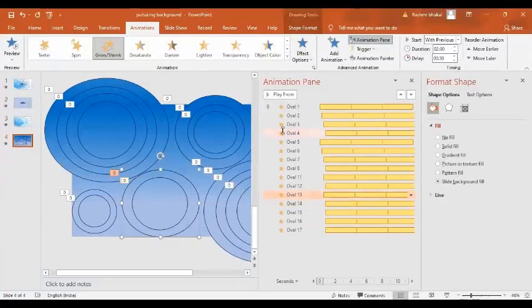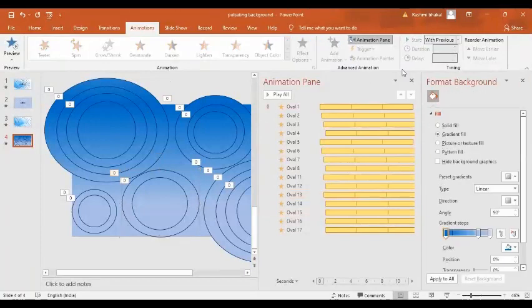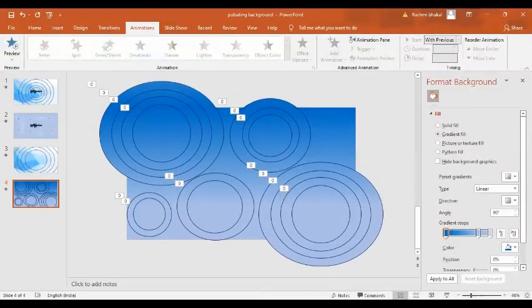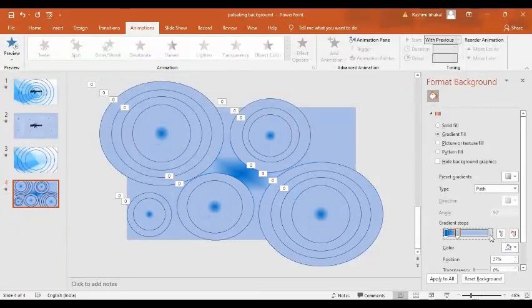It is given to all the circles, Start With Previous. Okay, so let's see now. Before starting, let's change its background style. So for that, I will go to this type. Instead of linear, I select this. Change it to this.